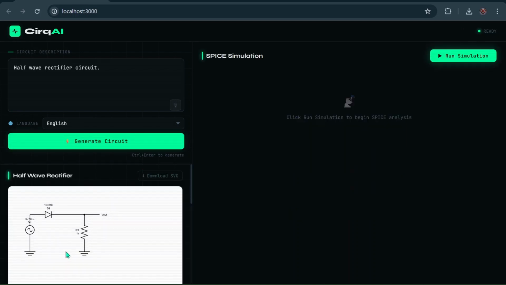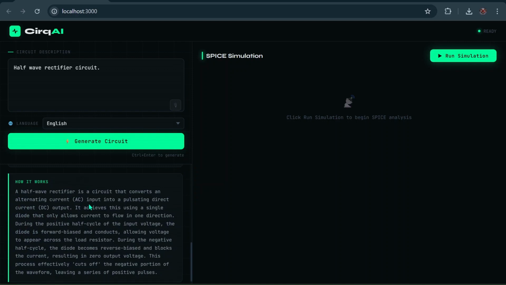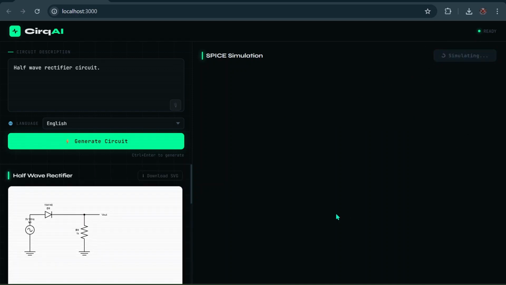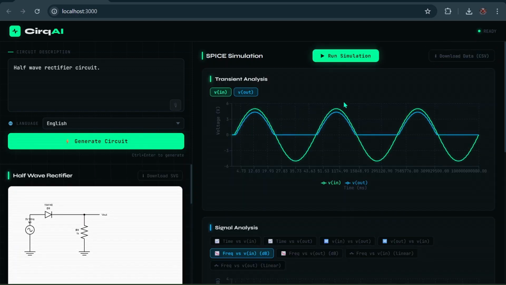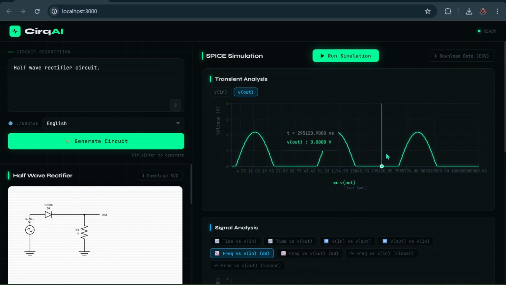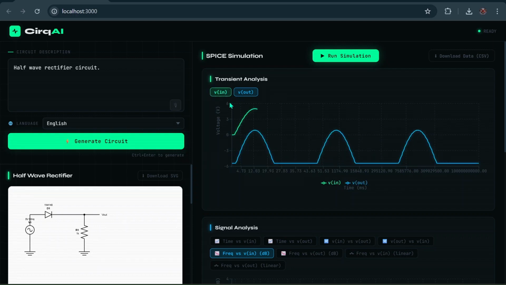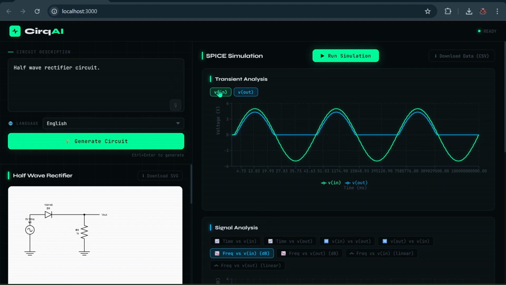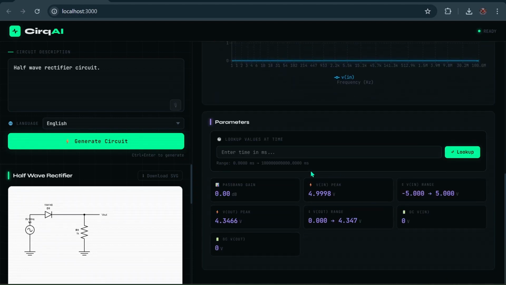As you can see, it generates the circuit, the components, and the details. If we run the simulation, we get the exact output that we needed. If I remove V in, we can just get the V out output, which is just half of the wave, which is rectified. As you can see, we can plot whichever we need, and still we'll get all the details needed.